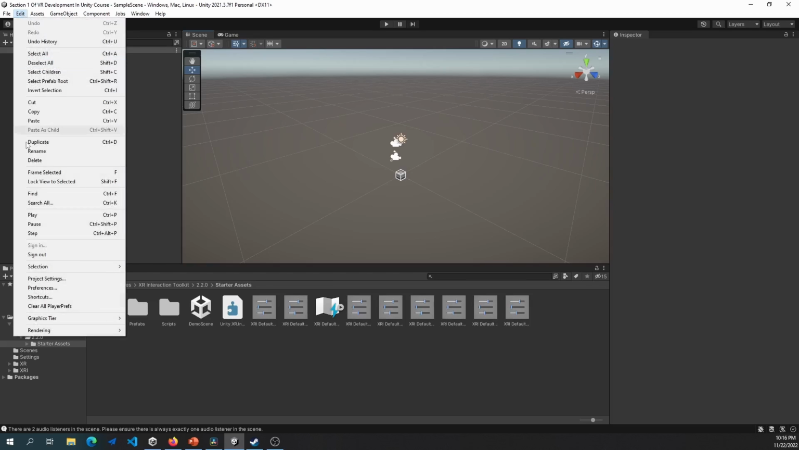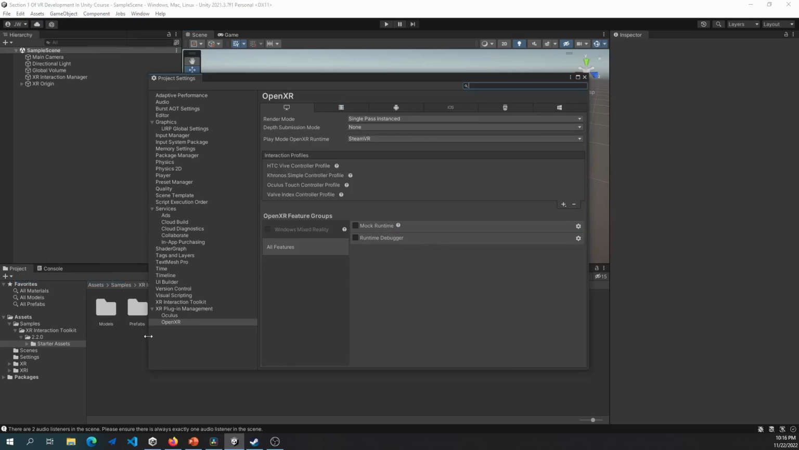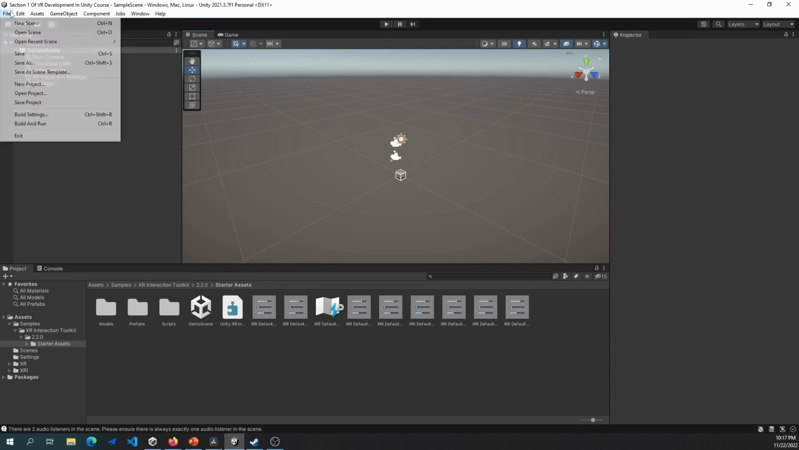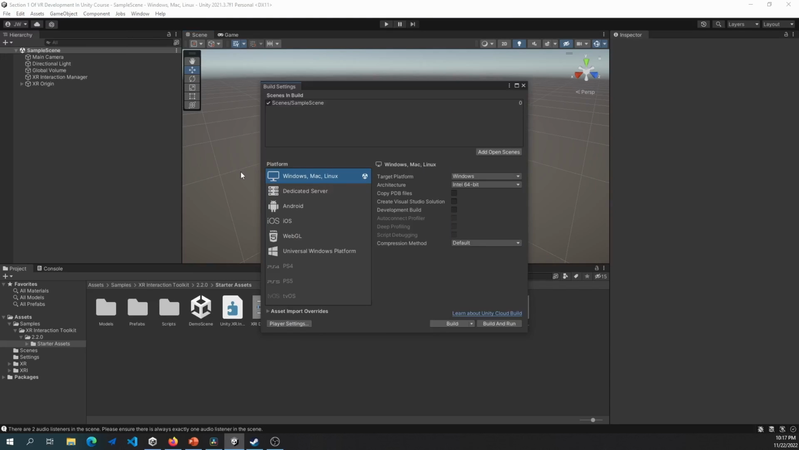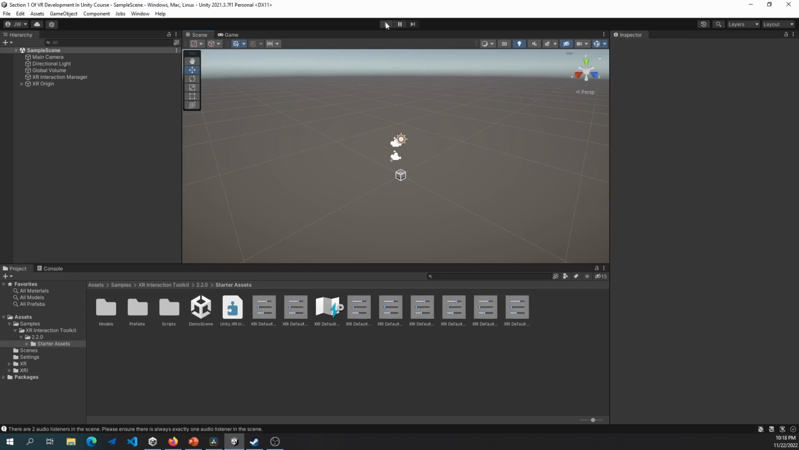In Unity, go to Edit, Project Settings, and inside the XR page, make sure to set Play Mode OpenXR Runtime to Steam VR. This will make sure that when you're playtesting your application, it runs through Steam VR instead of some other runtime. Next, go to File, Build Settings, and make sure your platform is Windows, Mac, Linux, this one. If you don't have this selected, then you won't be able to run your application on your computer. Okay, now all you have to do is click play.